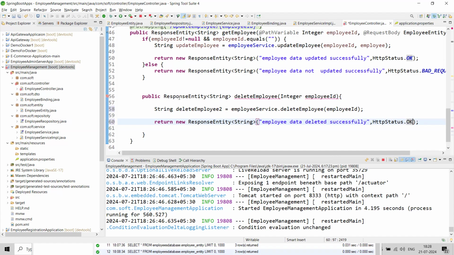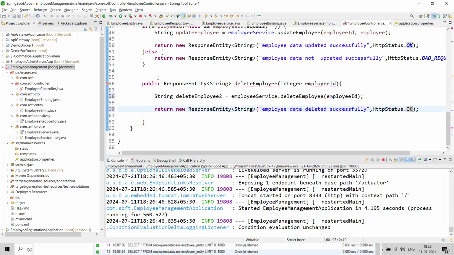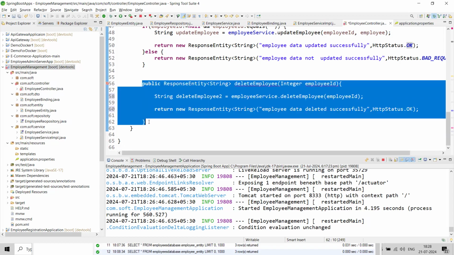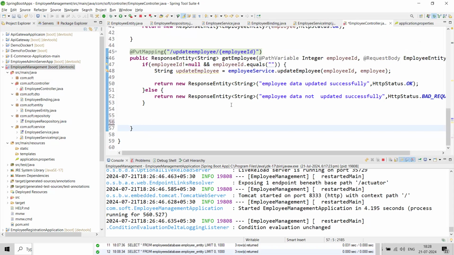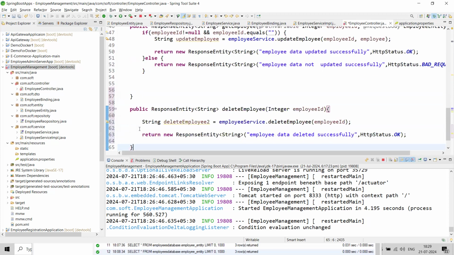Public new ResponseEntity, public ResponseEntity string here, deleteEmployee. Where is it, need to create. So this is the method for this, right? Or this method we can skip. So done.